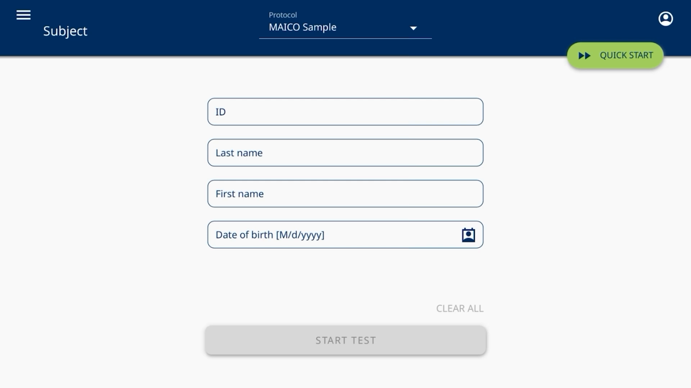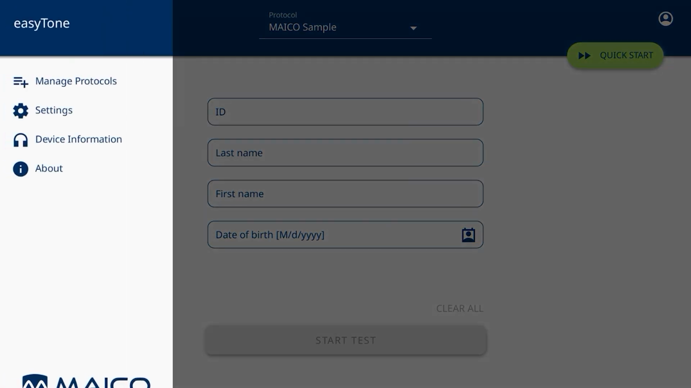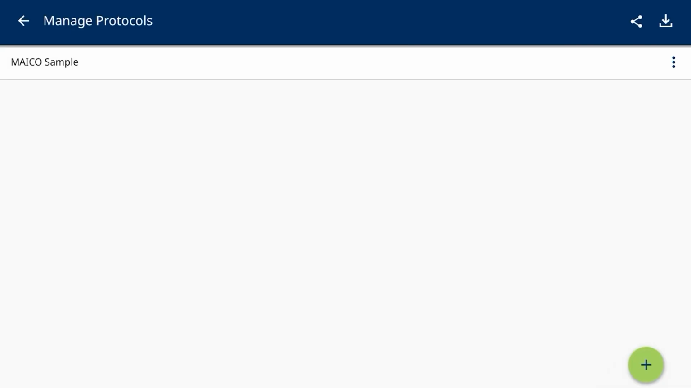To create a protocol, select the hamburger menu at the top left corner. Select Manage Protocols. A demonstration MAICO sample protocol is listed. Add a new protocol by selecting the plus icon at the bottom right corner.